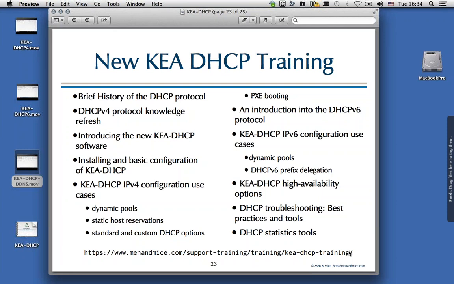infrastructure. We implement and test PXE booting from Kea DHCP, and then we have an introduction to the DHCPv6 protocol, because not every admin has worked with DHCPv6. We talk about the differences to IPv4, and then we have some examples on configuring Kea DHCP for IPv6.